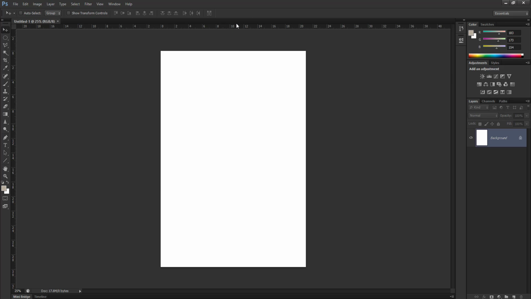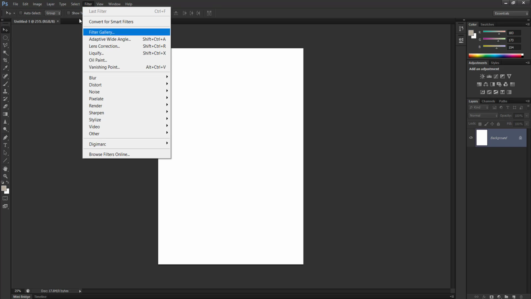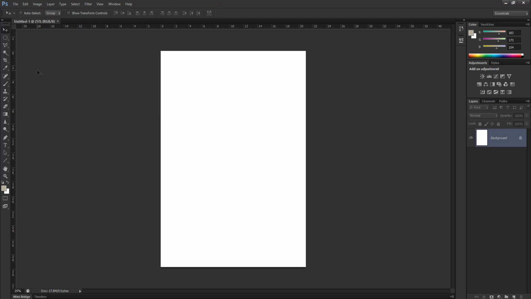So these are my rulers. I can turn them on from here whether I want the rulers or not. Why the rulers, I am going to talk about in my later videos. So this is my white page. What does the selection do? Let's work with them. And here I have my layers.